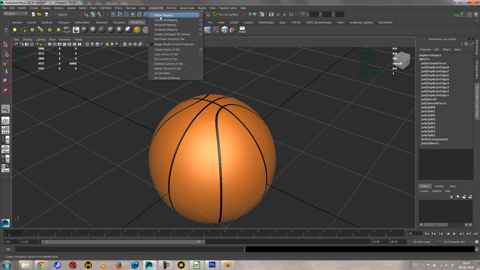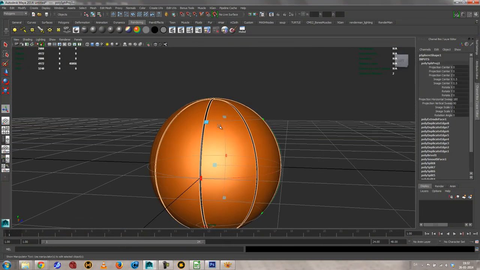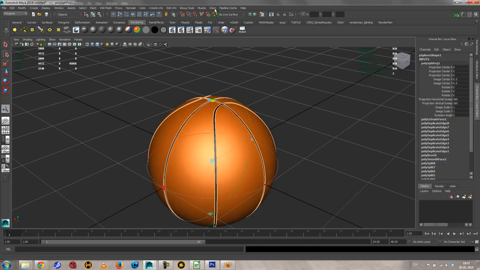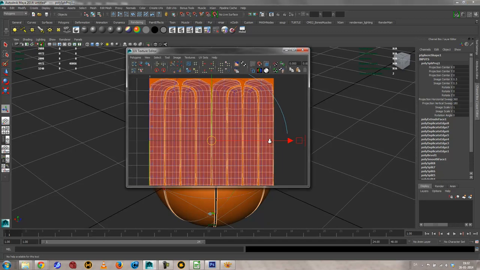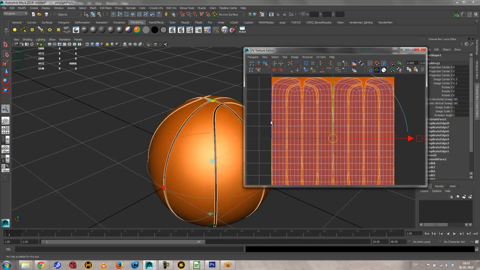Then I'll use create UVs, spherical mapping. And then just drag that all the way there. Let's have a look at how that works out. So this creates a rather nice texture layout for just the orange parts. The black parts don't really matter because I'm not going to do anything to them, but this looks pretty nice. So I'll keep that.